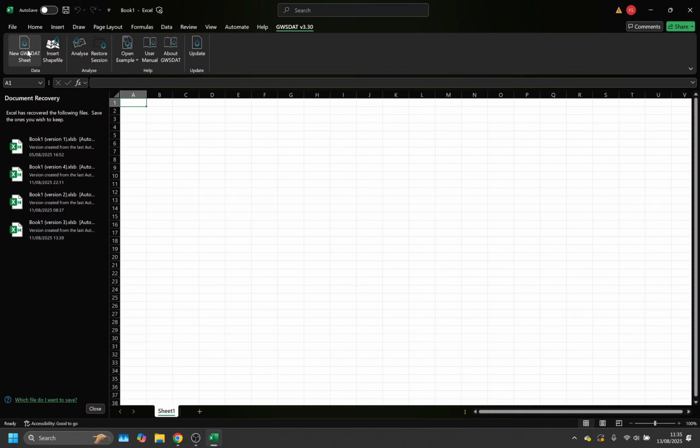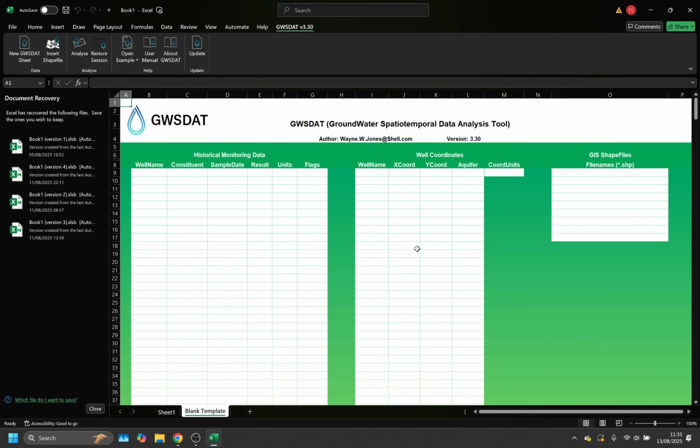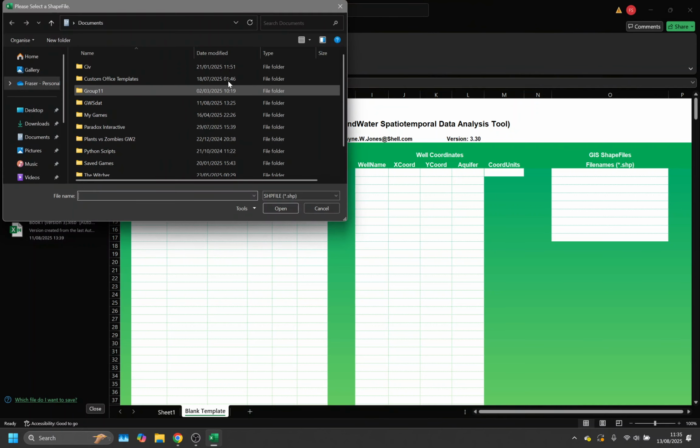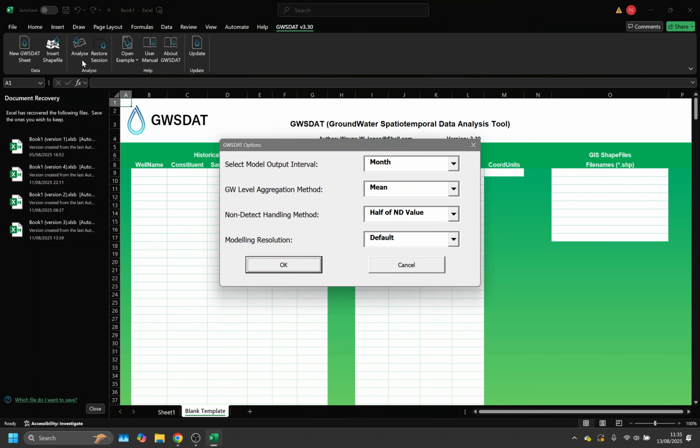The first button here is New GWSDAT Sheet. This inserts a blank GWSDAT template into the current workbook. Insert Shapefile opens your file explorer for you to choose a shapefile for the project. Analyze begins the GWSDAT analysis on your data.